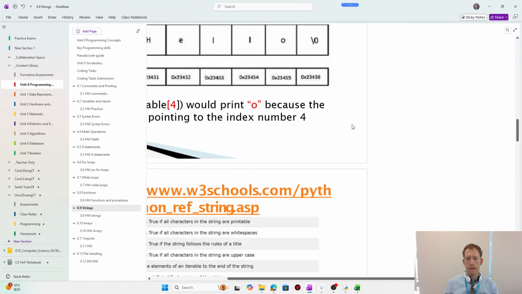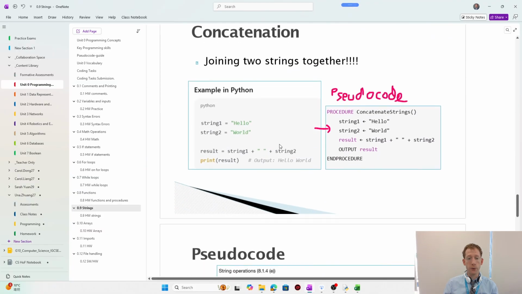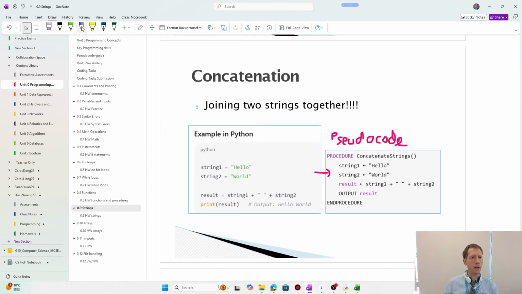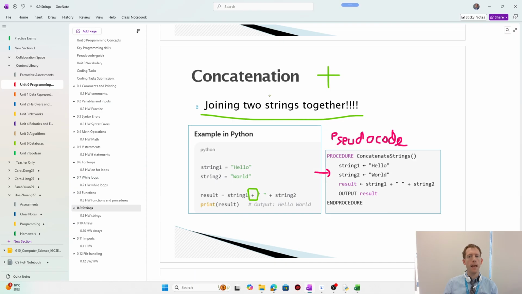Okay. The plus symbol. What does the plus do? I will just quickly show. What does the plus do there, Yuna? What does this plus do? It joins two strings together. It's called concatenation. Concatenation is a word you need to memorize.